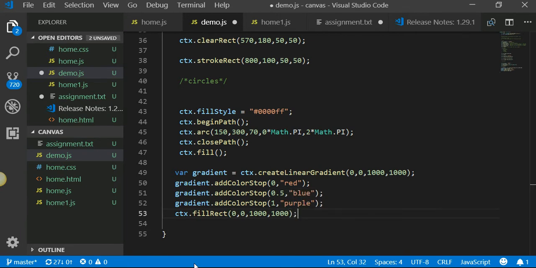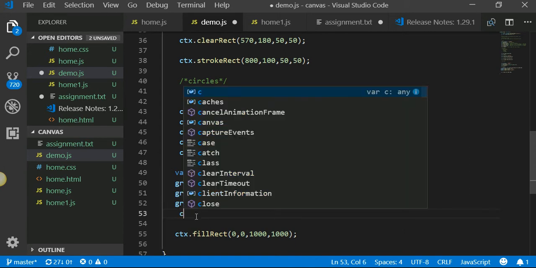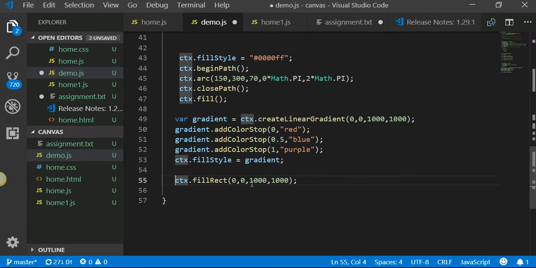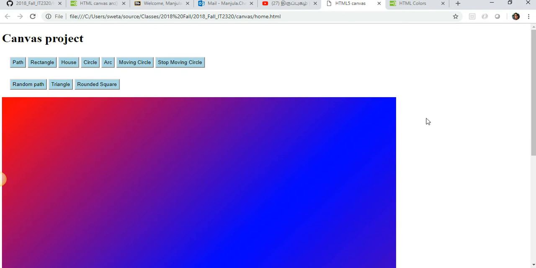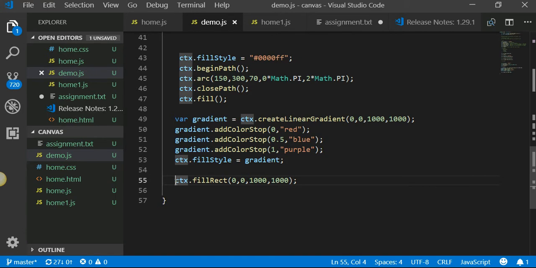So if I create a rectangle now, that whole rectangle will show you how the gradient is. Okay, so I'm creating a gradient. So you create a gradient, you add color stops to the gradient, and then set that as the context fill style. So this is your own custom color. Now we are creating a big rectangle. Let's see how that looks. That's your gradient. Okay, so that is just to show you the gradient.